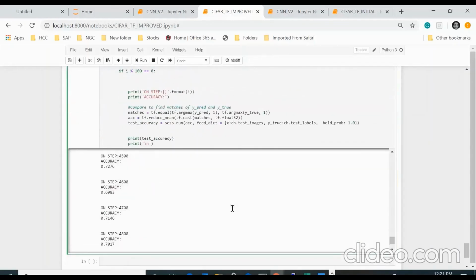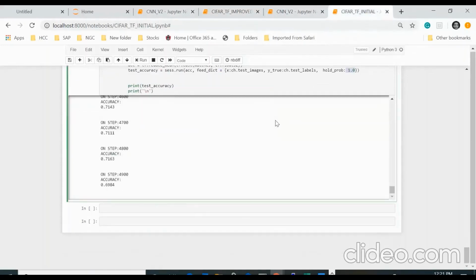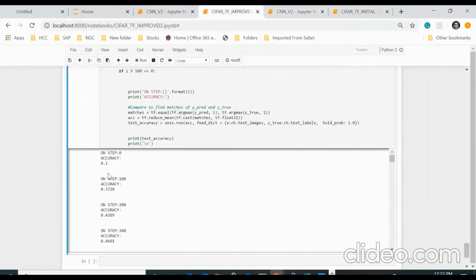If we look at the accuracies here, the accuracy initially was 10%, and then that increased to 37.28%, which was again a good jump in comparison to the initial model, where it went to 41.6%. That was also a big jump. So here the jump was not as much, 10 to 37, which was almost similar.